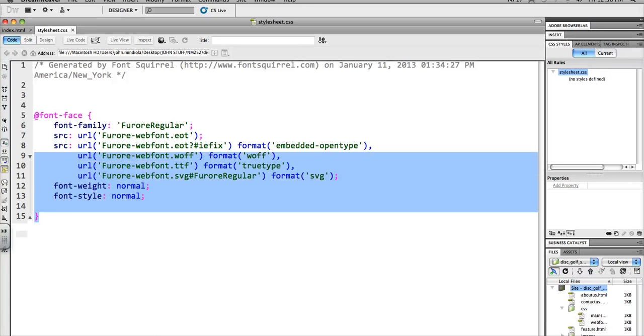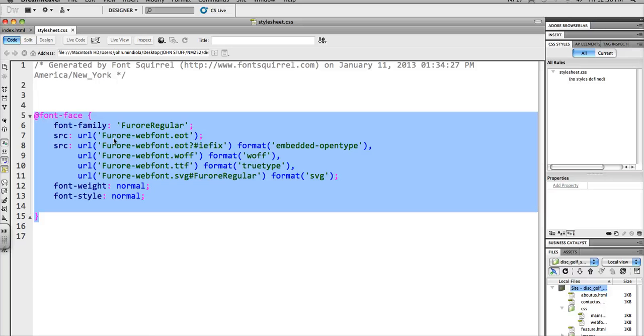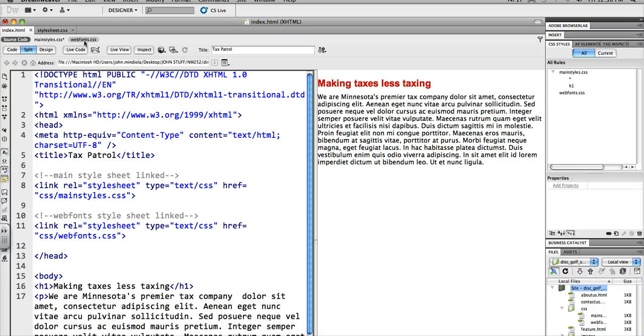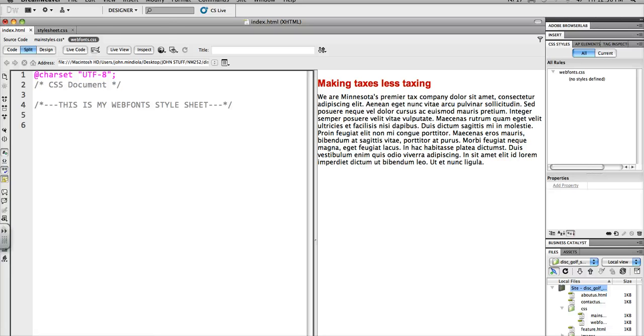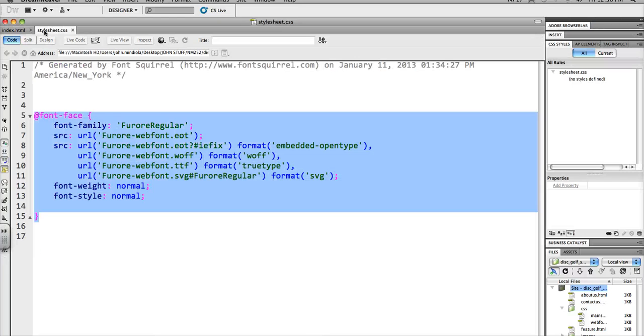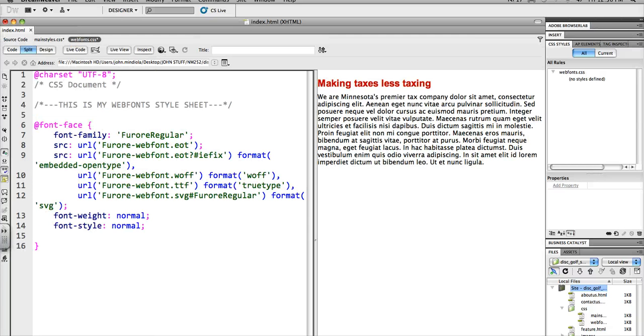So what I'm going to do is take this and copy it, and I'm going to go to my web page that's linked to it. So I'm going to go to my webfonts.css file. I'm going to go down here, and I'm going to paste it. Once I've done that, I don't actually need the CSS document that FontSquirrel provided to me. I can just get rid of that. So this is the first part of my web font style sheet.